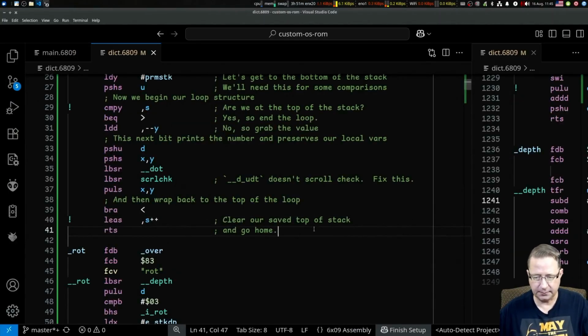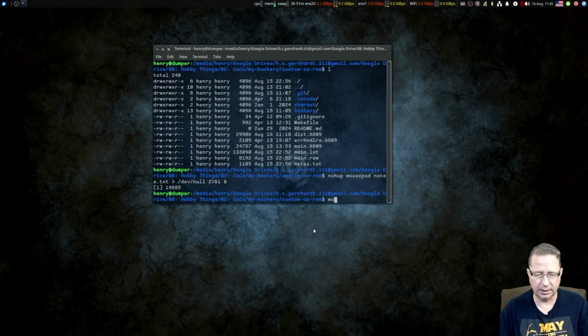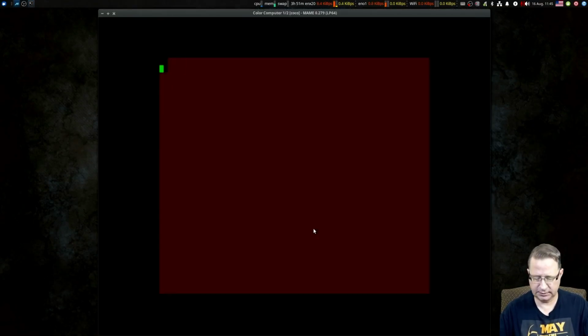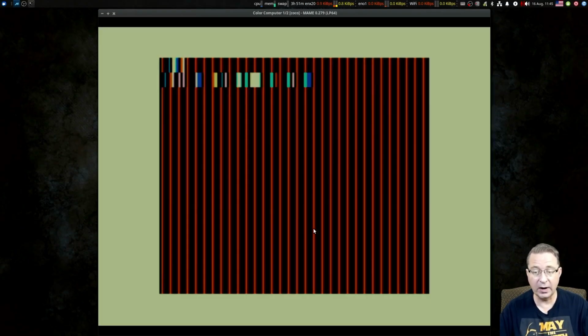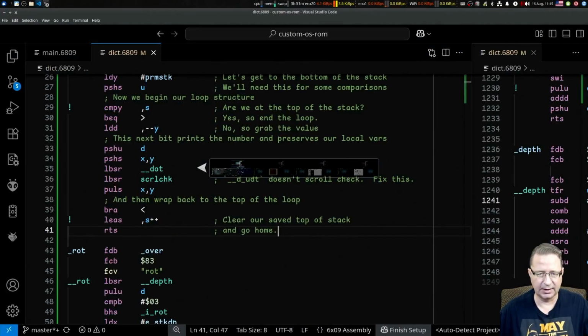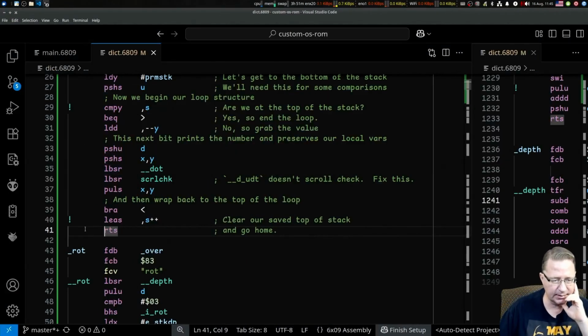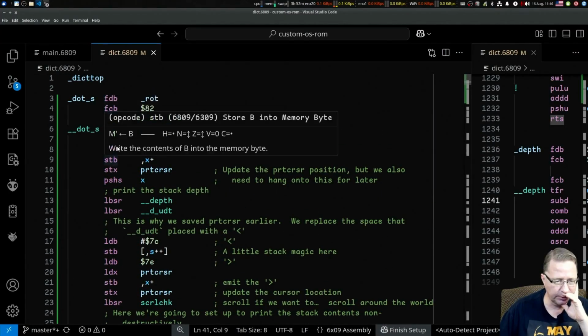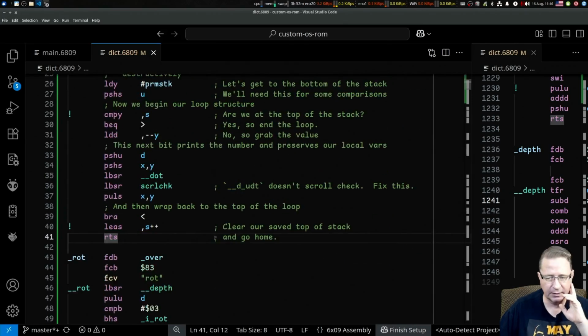So this should be fine. Let's try and assemble and run. Actually, no debug. Our example was 2, 3, 5, so let's see if that works. No, it didn't. Something went terribly awry. And what that tells me is we had memory corruption, which means I didn't return appropriately from something, or I screwed up the stack.